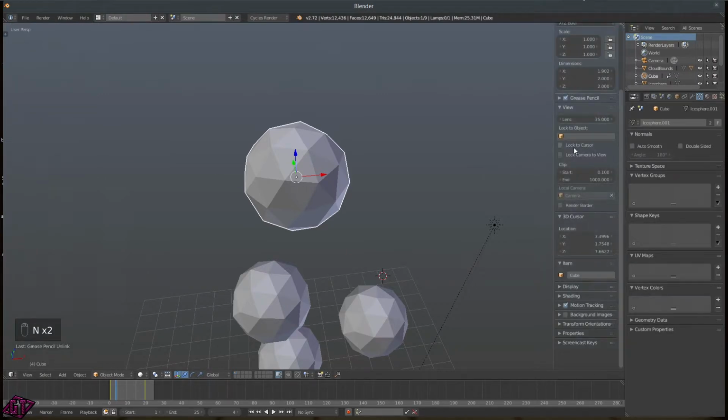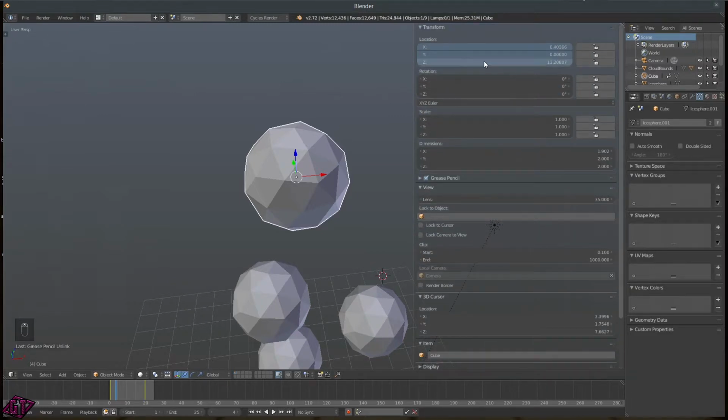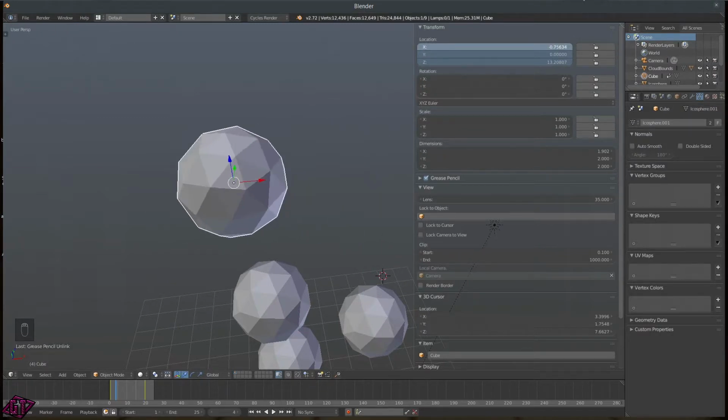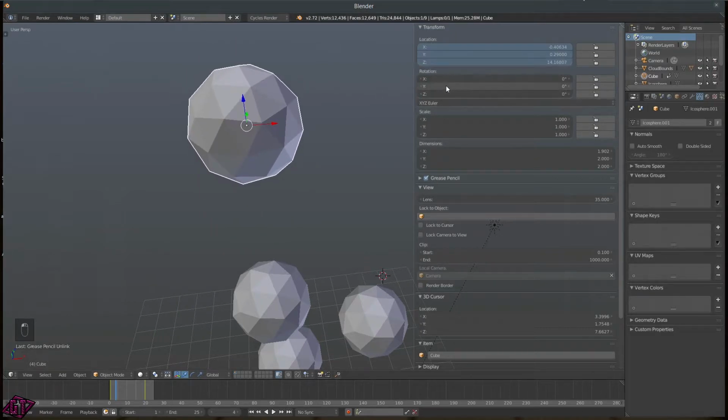Press N, and we'll scroll all the way up here, and you can see that we got our location, which is your X, your Y, your Z. Same for the rotation and your scale.